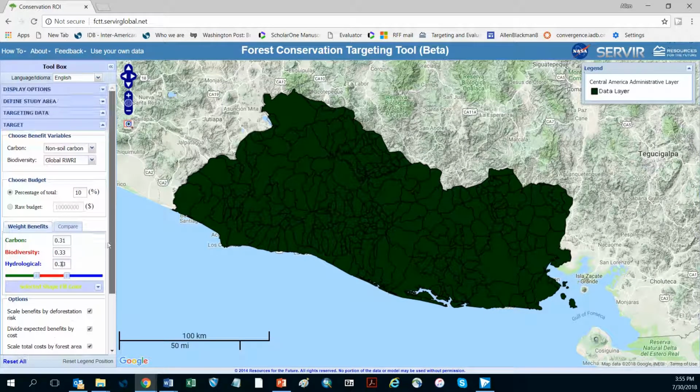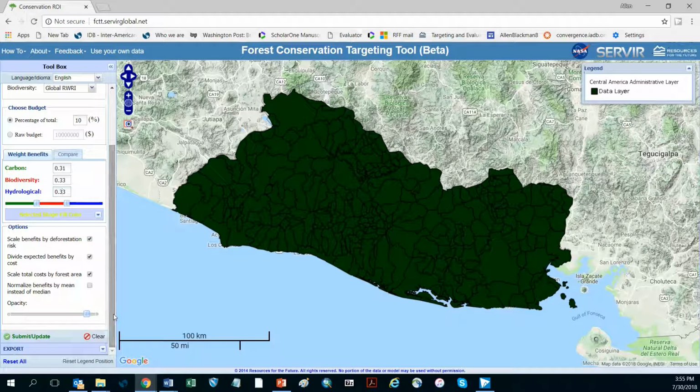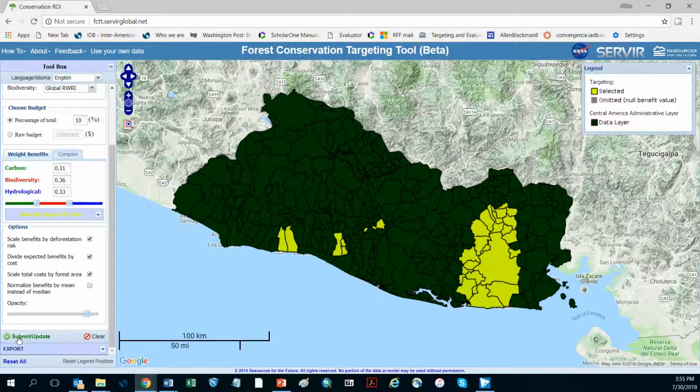So having made those choices, the benefit variables, the budget, the weights, and whether or not to include various elements of the expected benefit per unit cost, the next step is to click this Submit Update button, and the tool will display those units that generate the greatest benefit per unit cost. So those are the second level administrative units that the tool is suggesting that we target.